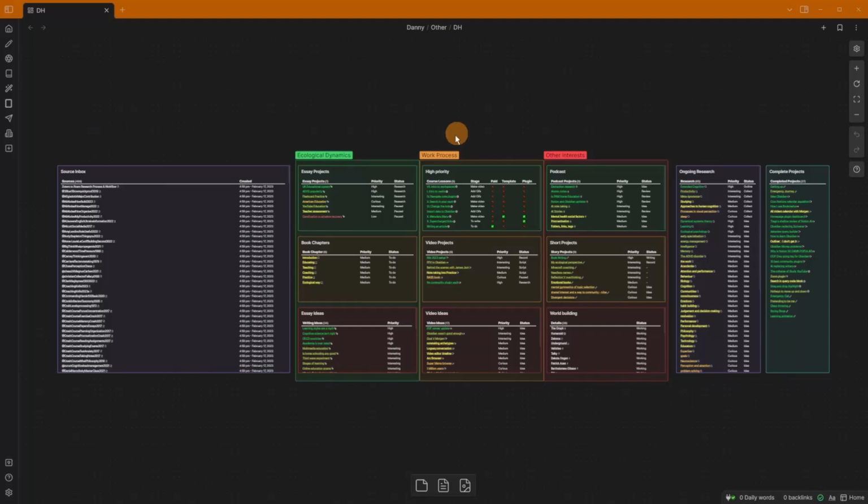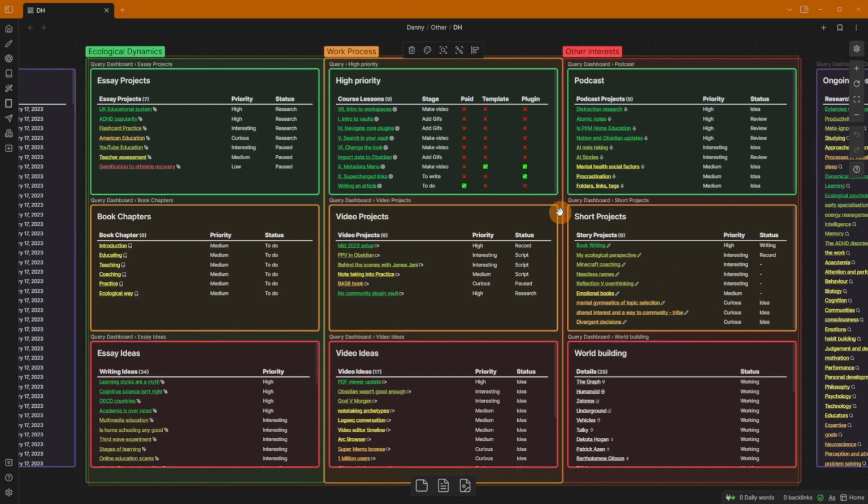Right, don't get too scared by what looks very complicated, because this is as complicated as it's going to get, and I'm going to show you around everything. So if I zoom in quickly, this is just a canvas inside of Obsidian, and what you can see here is 9 cards. This is a 3x3 grid.